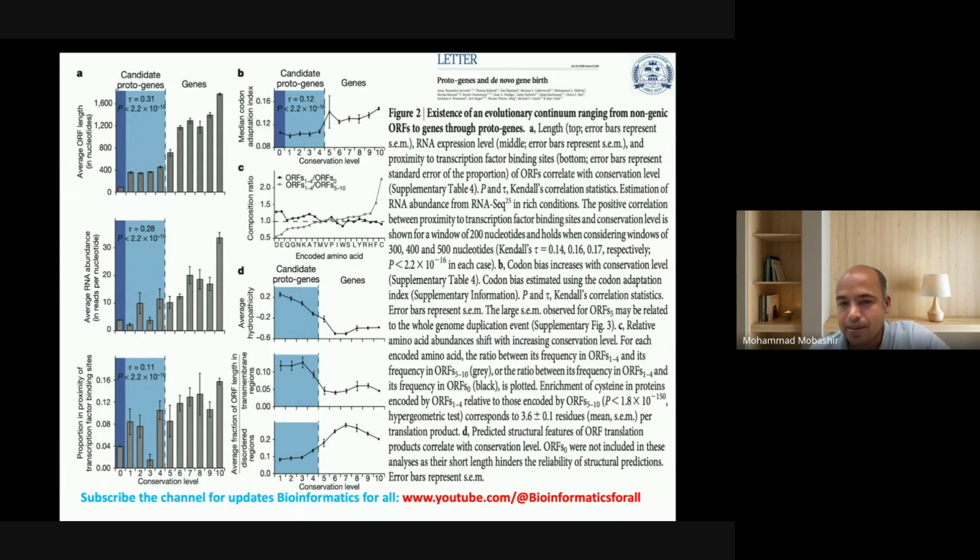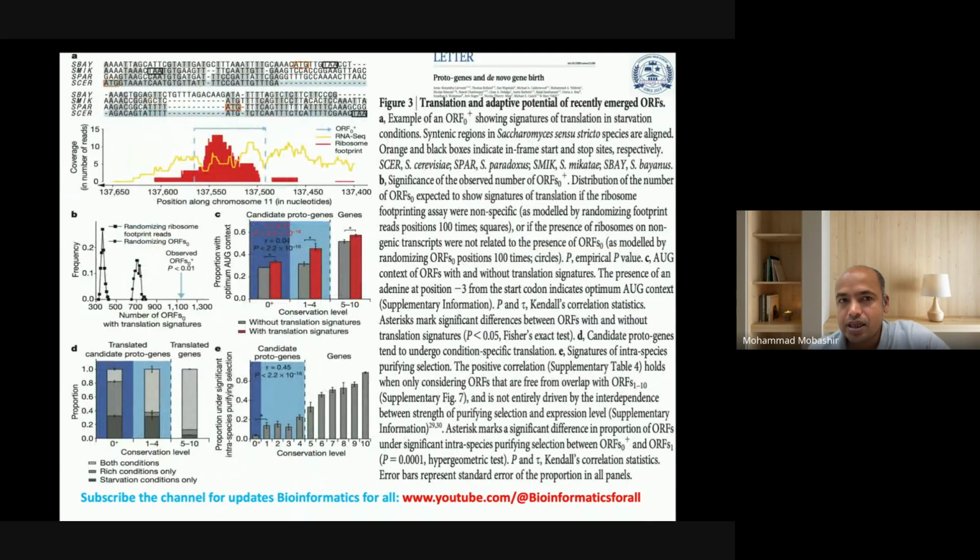Then there are some other figures showing how to evaluate and analyze, and what the steps involved are in order to predict new genes. You could follow up and try to understand the figures presented here. Then there is another figure called translation and adaptive potential of recently emerged ORFs.